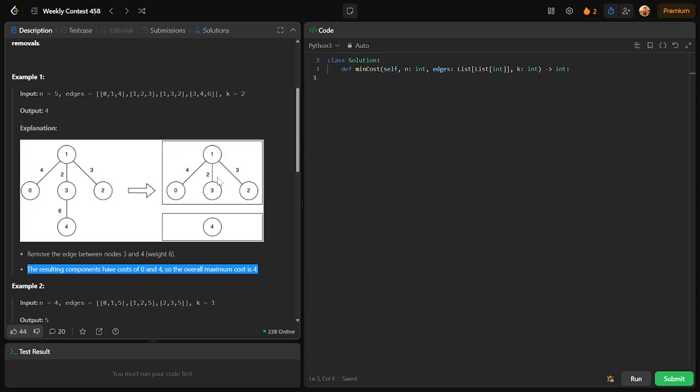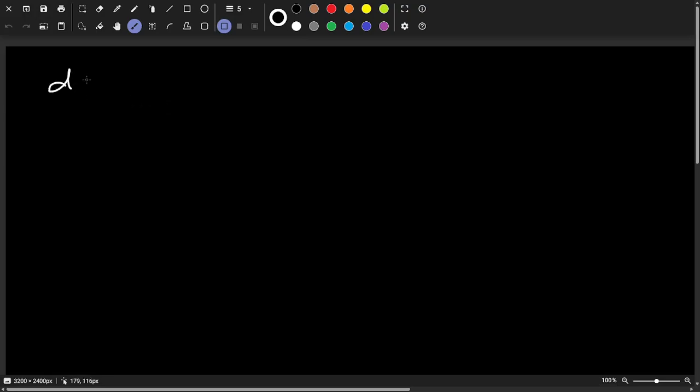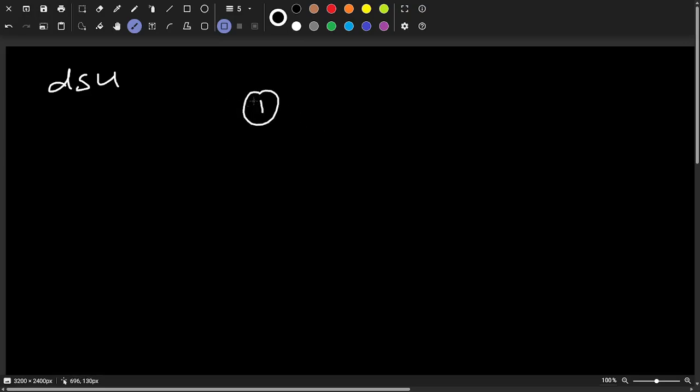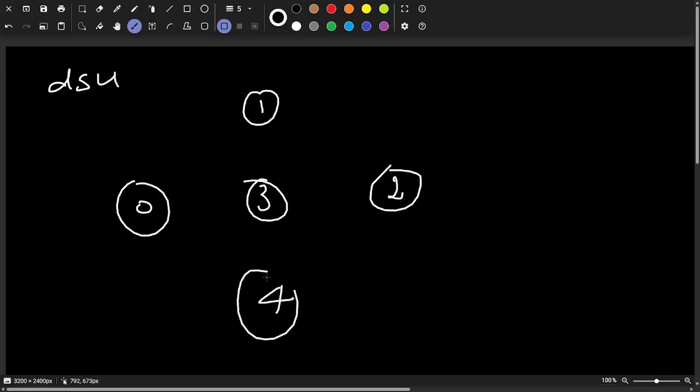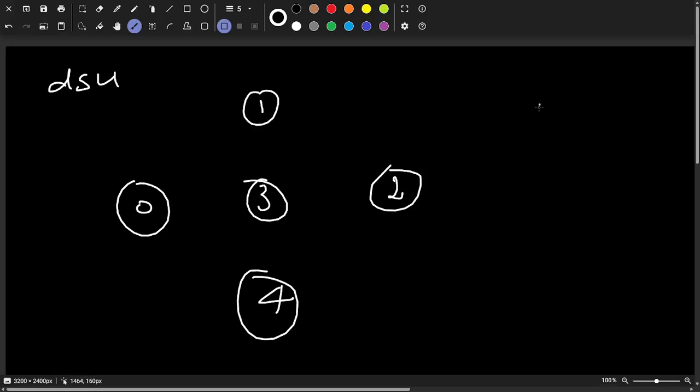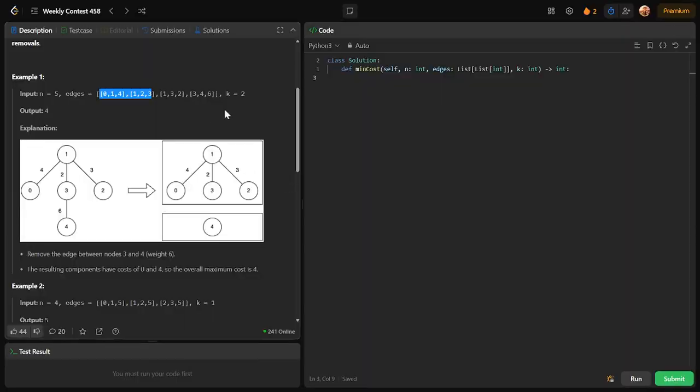So how we're going to solve this is, let's look at the problem in a different way. Let's assume all the components are not connected. That would be a disjoint set union. That's what it's called, a DSU, disjoint set union. So for this example, let's say 1, 2, 3, 0, and then we have 4. Let's say the edges are given. So we can rephrase the problem as use these edges and keep connecting the nodes such that you end up with k components in the end. And you may or may not use all the edges.